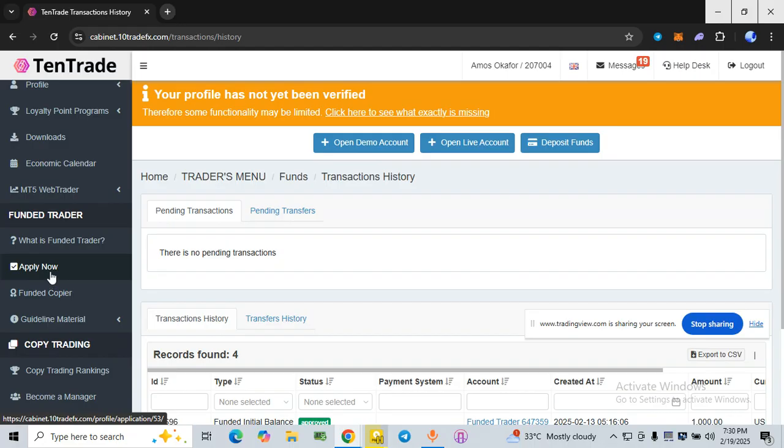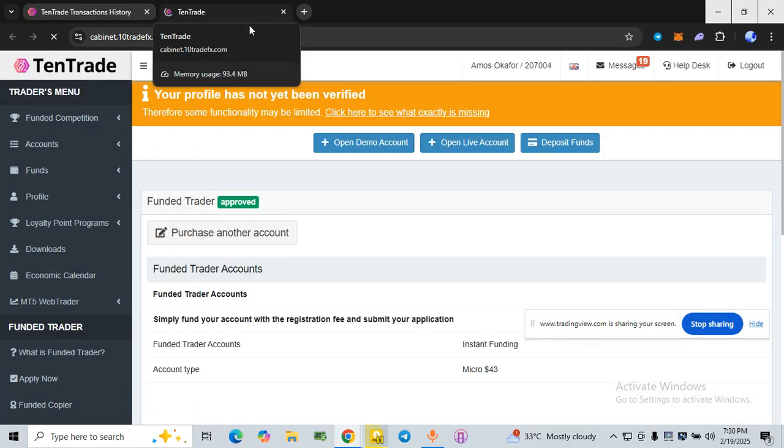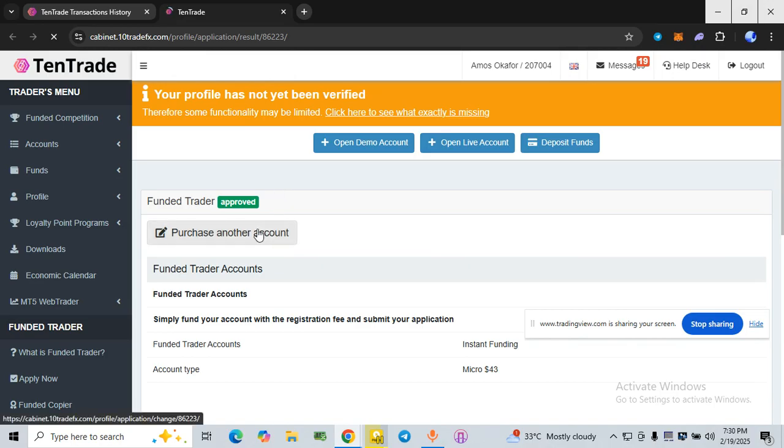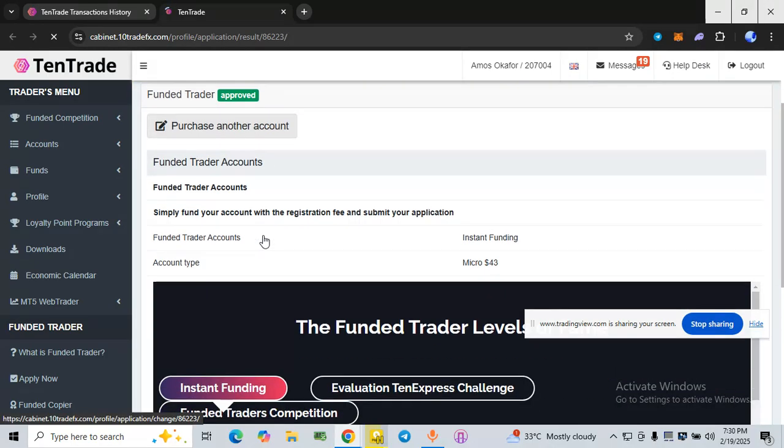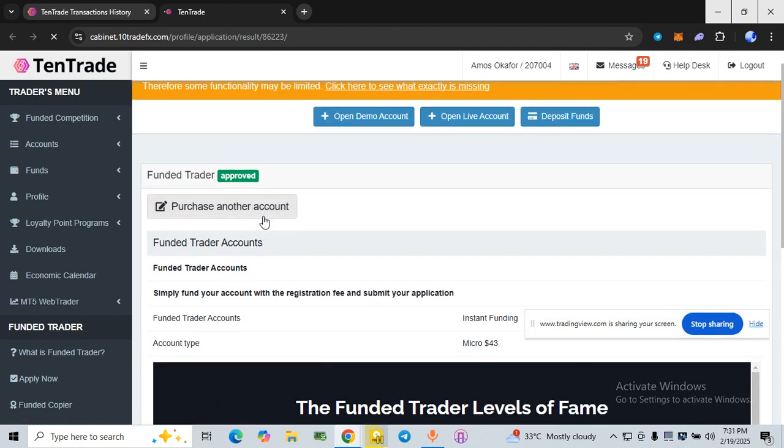Then you click on apply now. Once you click on apply now, it's going to take you to another page where it's going to give you lists of the types of accounts that they have that you can purchase from them. The reason it's showing purchase another account is because I already purchased an account from them. So in your own case, if this is the first time using the platform, you are just going to see purchase an account, something like purchase new accounts.